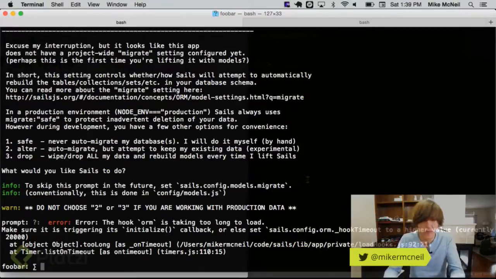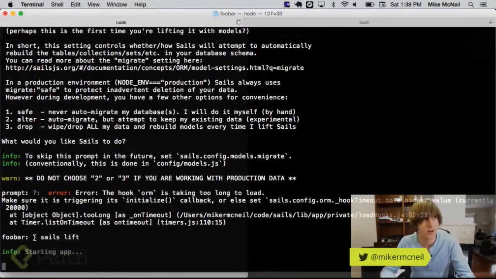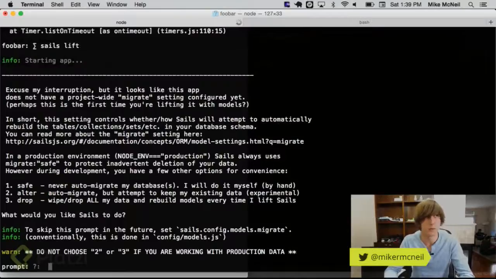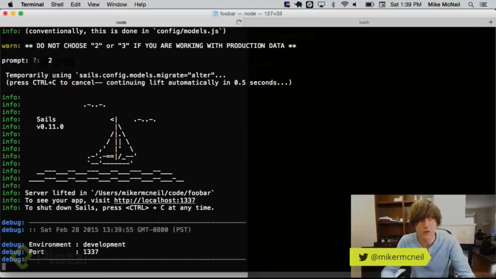Now here, I don't have any data at all, right? I don't even have a database hooked up. So I'm going to, and I took too long to make a decision. I'll try it again. So I'm going to choose 2, which is alter. And this is basically an auto migration strategy that's going to wipe out whatever was there before and try to add it back in, but not care that much. So you don't want to use this in production. You're going to want to use safe in production, but we'll cover that in a second.